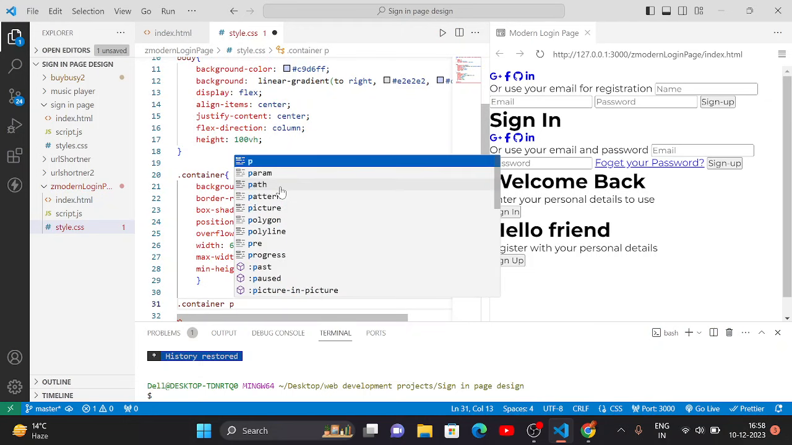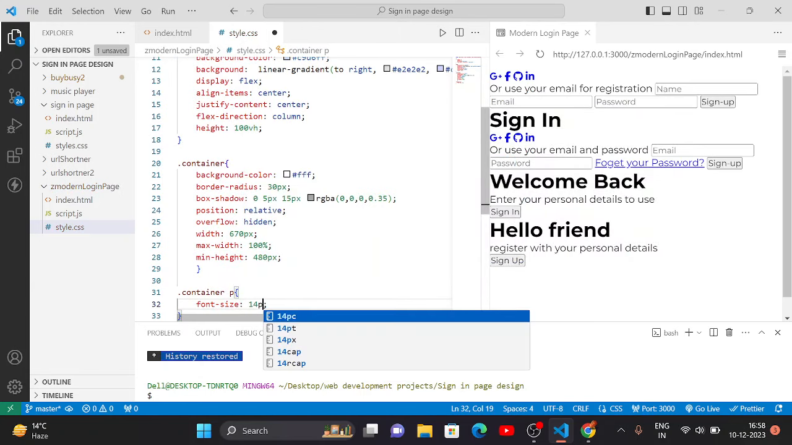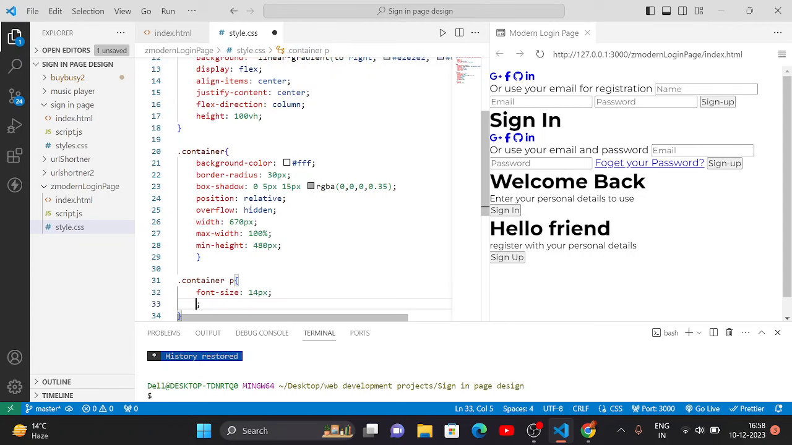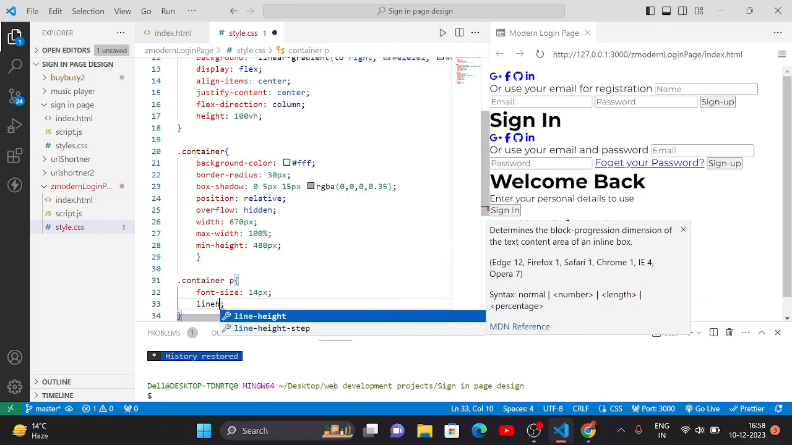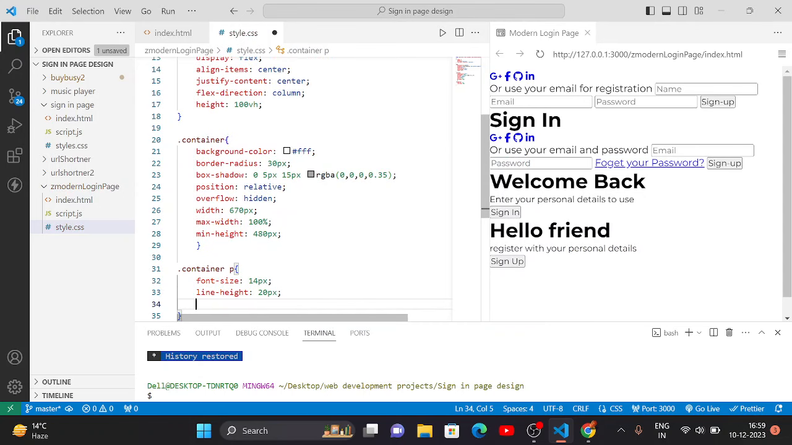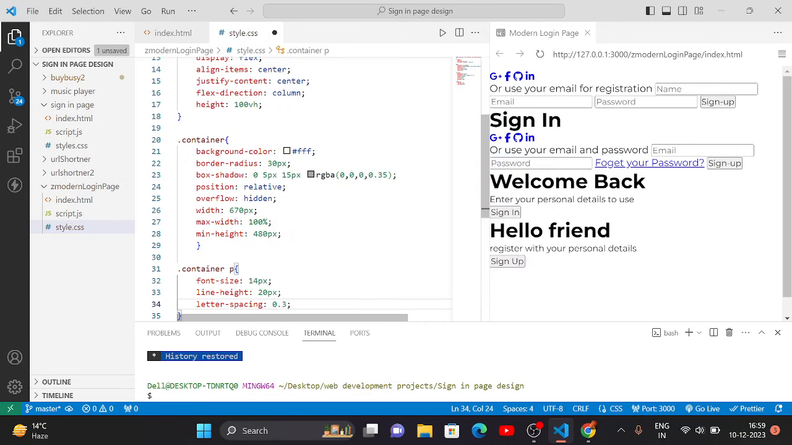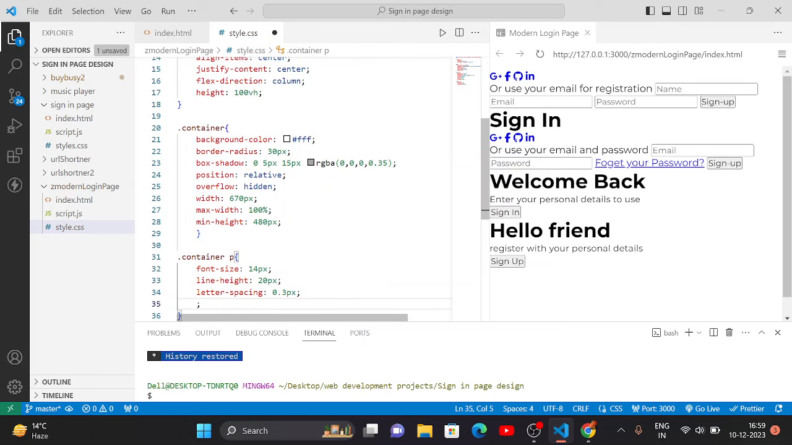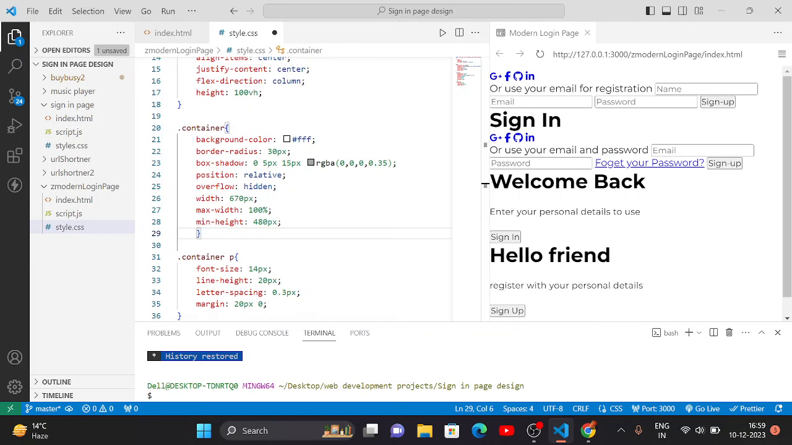Inside the container for the p tag, right now we are just making font size 14 pixels. However, we have not used it here, but we can use it in the later one. Line height you can choose 20 pixels between the lines. Letter spacing you can choose, how the letters are separated between each other. This is called letter spacing. Then margin, we are just putting 20 pixels and 0. So this paragraph is being changed now.